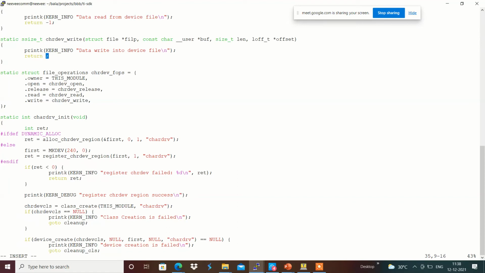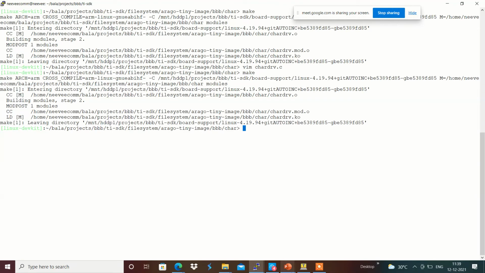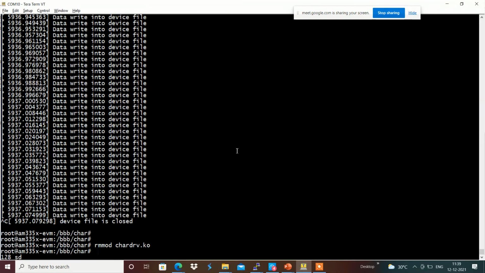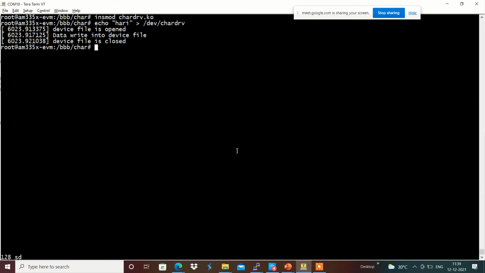If I return whatever length I am getting back to the user, then we will not have that continuous write problem. Now we will see. insmod chrdev.ko. Now I am going to do echo Hari into /dev/chrdev. For example, the data was written, and there is no continuous write.